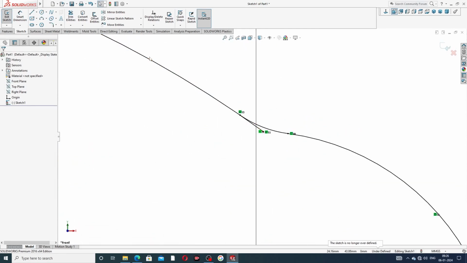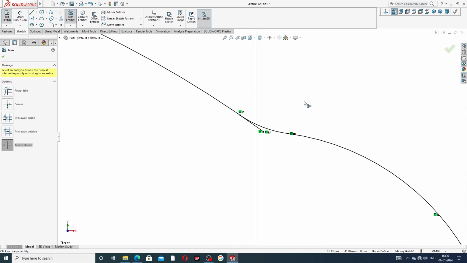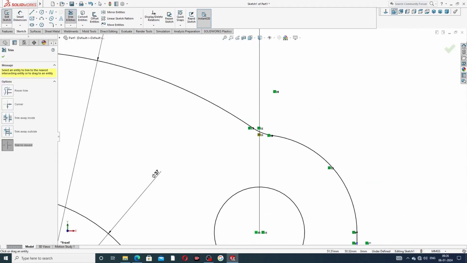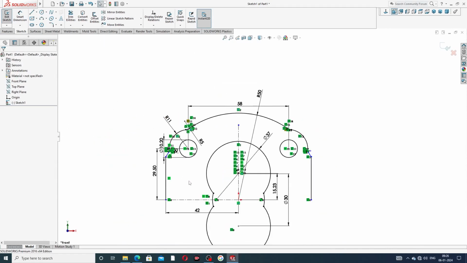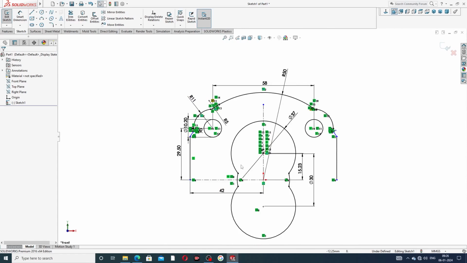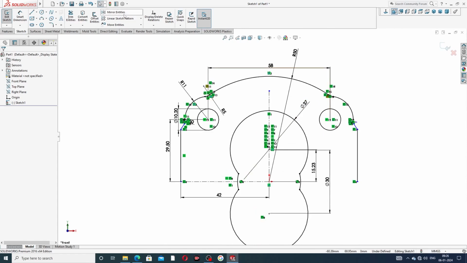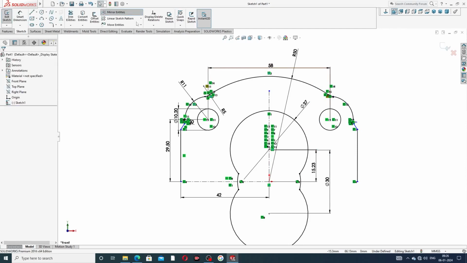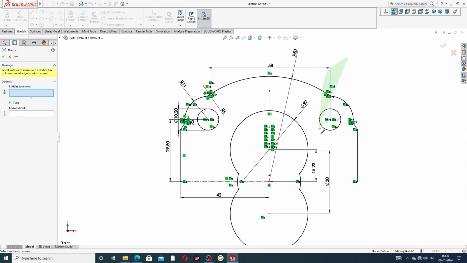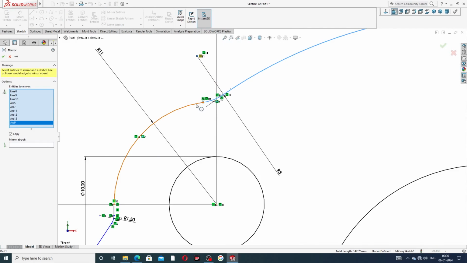And this line is extra, use trim entities and select this line. And also use mirror entities and select this. Select a mirror entity and select this, and 1 by 1 select here this.